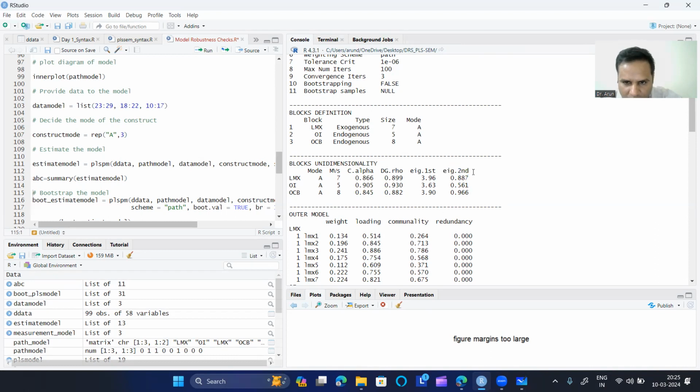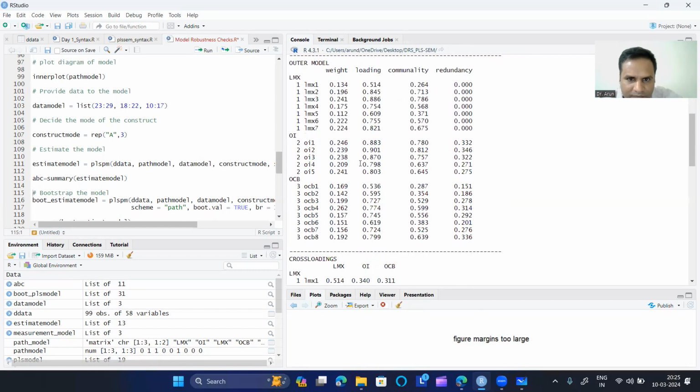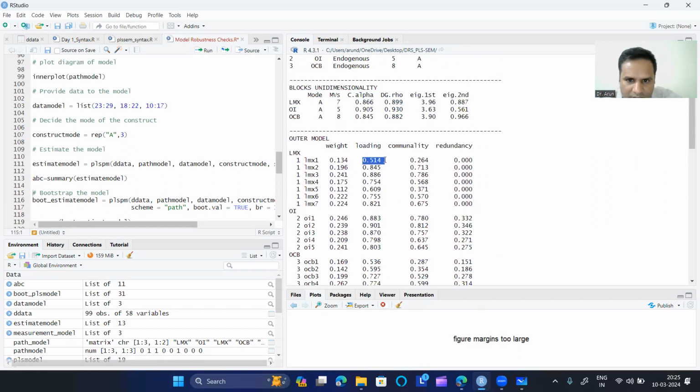This should be less than 1, and this should be greater than 3. So if this is the case, then yes, convergent validity is established. By the way, Cronbach's alpha, and these are the loadings. See the loadings. You can compare the loadings. It will be exactly the same.